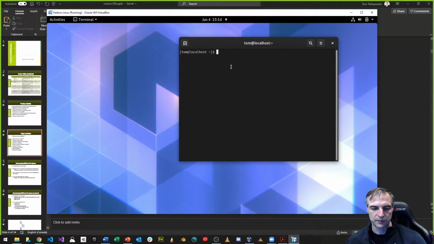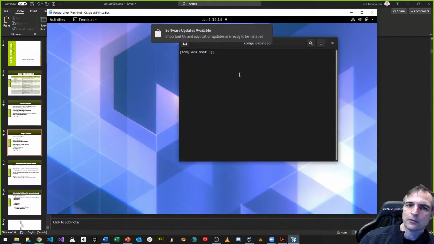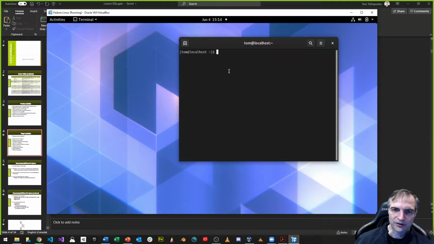Dollar sign means I'm just basically a user. That's all it is. We talked about a couple commands, and I've got this little message that says there's important stuff that needs to be installed. I'm going to say not now. Homework for you guys: if you have the same message, please get it done by next time. So next time we come in, you've already updated your VM, so we don't have to see that message again, and I won't have to see that message.